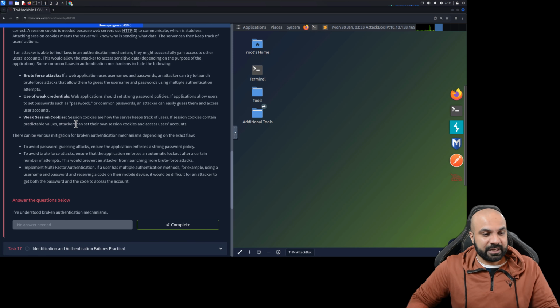Weak session cookies. Session cookies are how the server keeps track of the users. If session cookies contain predictable values, attackers can set their own session cookies and access users' accounts.